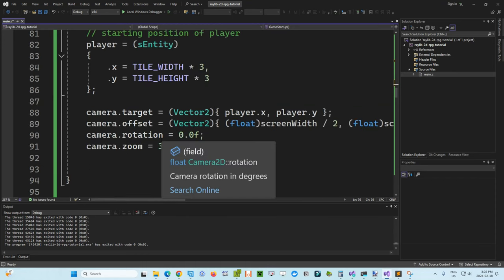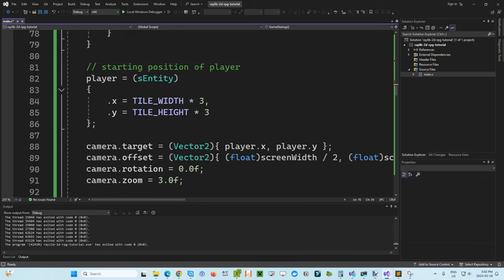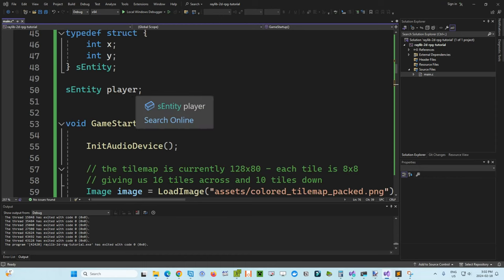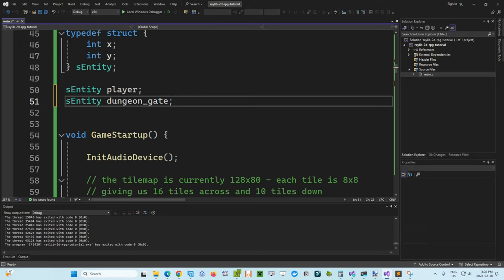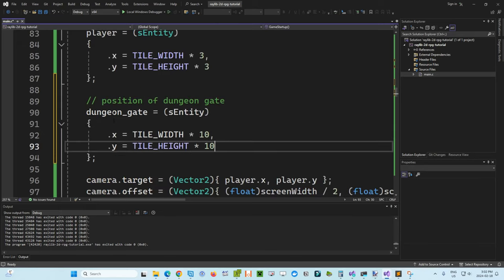Okay, and then we are going to be basically drawing the same. Okay, so now let's create an entity to represent that dungeon gate I was talking about. So after we call sEntityPlayer, let's call sEntityDungeonGate, and then after we initialize our player. Okay, so our dungeon gate is going to be at coordinates 10, 10. So 10 times tile width, and then a Y of tile height times 10.